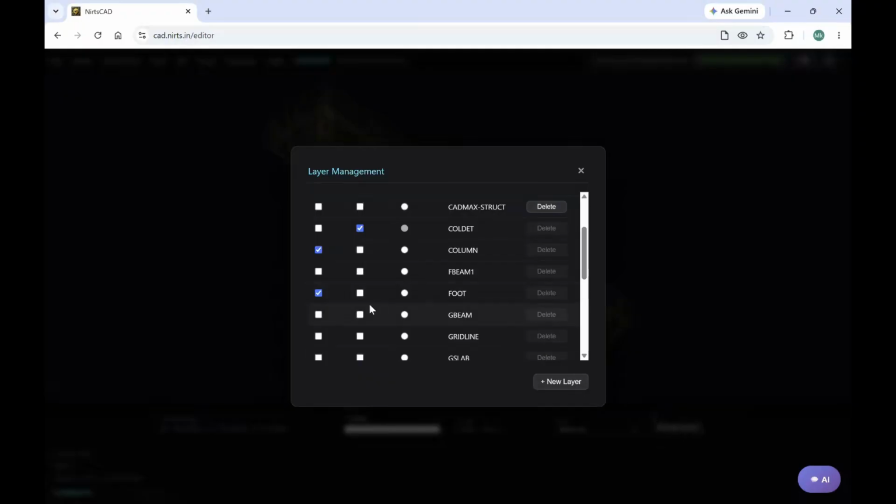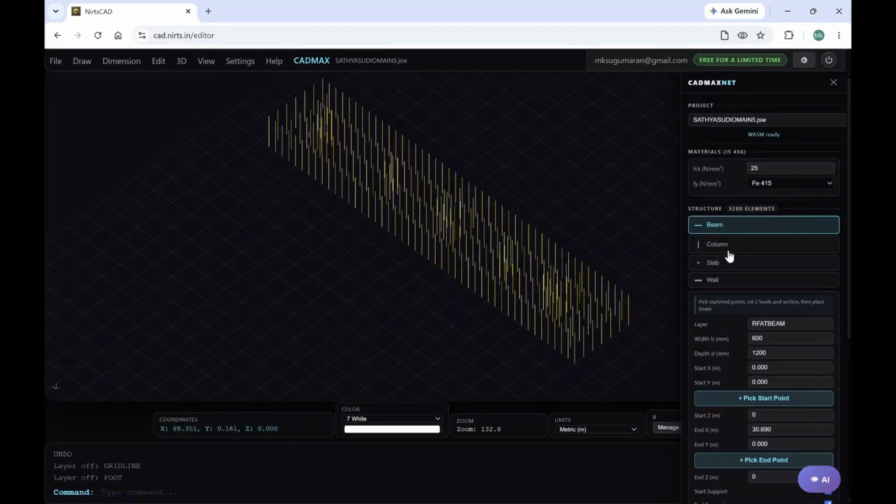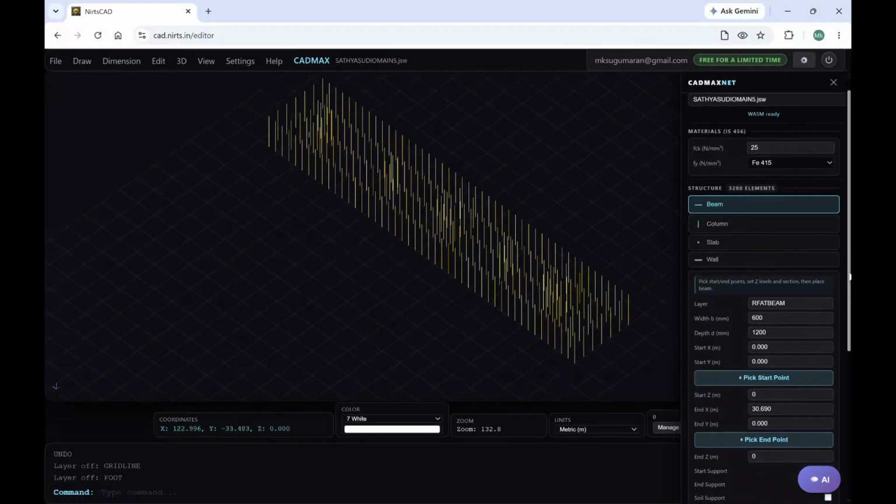Now we will make the layer foot off. From structural panel, select beam. Change the layer name as raft beam. Width of beam as 600 and depth of beam as 1200.